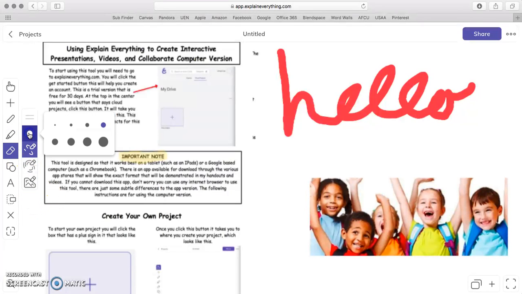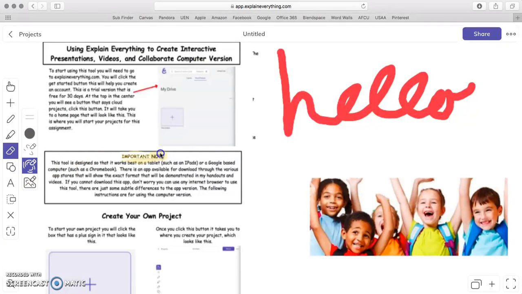So you've got a couple different options here. You can choose the size of your eraser. Say I came back and said, oh, this important note isn't very important. And go ahead and come over here and use a couple different tools to be able to erase whatever I drew on there. Next one is the shape tool.